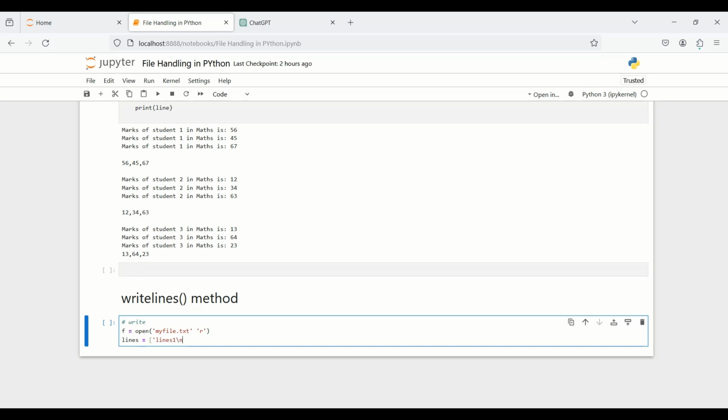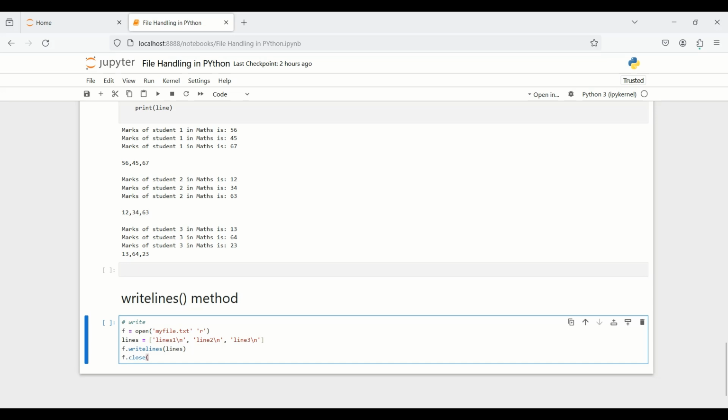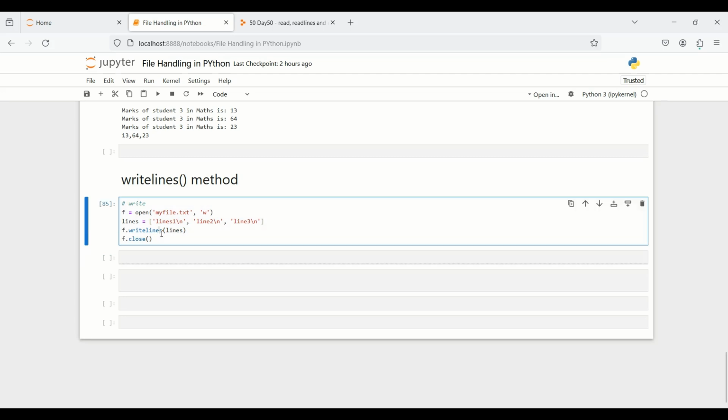line 1 backslash n, and comma, line 2, comma, line 2 and then backslash n, and then comma line 3. Okay, now f dot writelines lines and then f dot close. Okay, so f dot close and then execute this code.